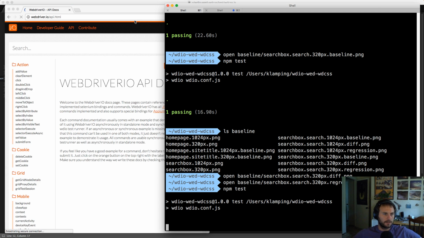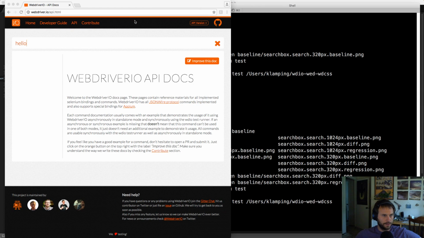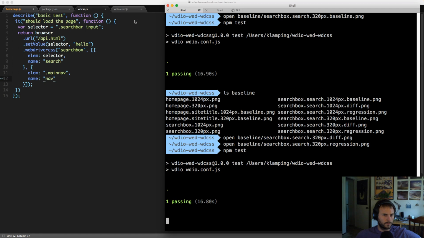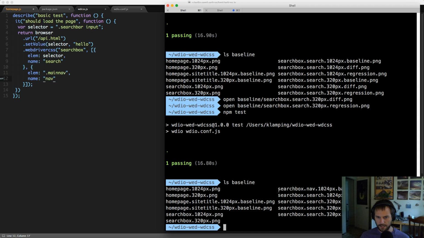That's our API page. It says hello, and now it's taking the screenshot. So it only has to take the screenshot once. It's not going to do it twice because it's already grabbed the page. And then if we go into this baseline folder, you see it has a search box nav and a search box search in there. And then this one just has one search box overall image because it only needs to take one image. It gets the position of the element inside the image and then crops it using Image Magic. That's why you had to get Image Magic installed.